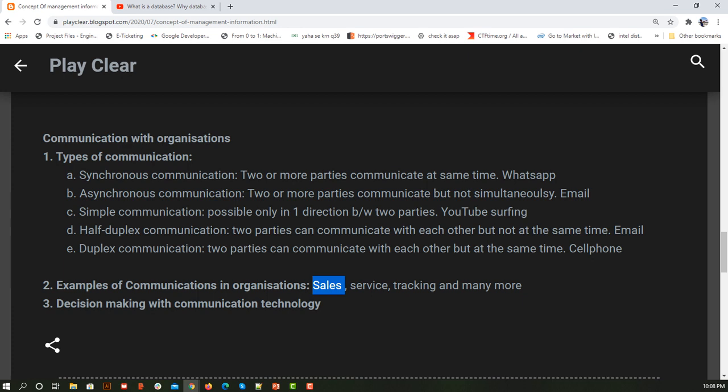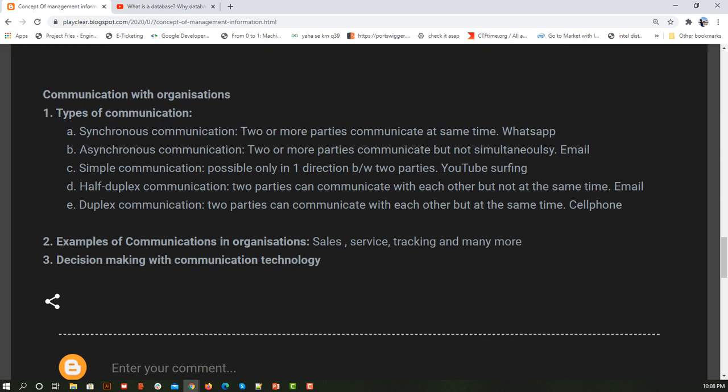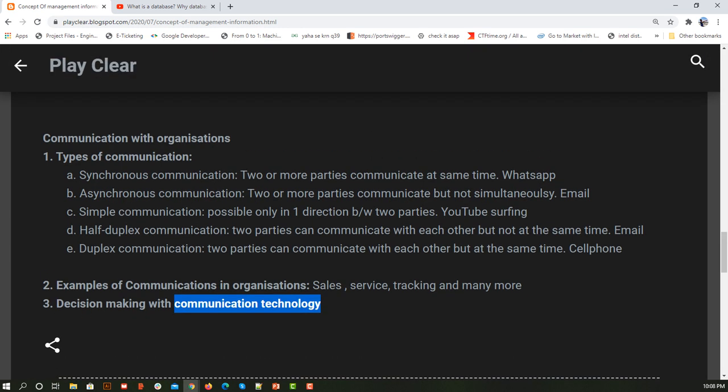Okay, now decision making with the communication technology. So here let's take an example to understand. Basically this point says that we are making the decision with the help of communication technology. So let's say there is a huge firm which is a petrol pump retailer. Now that retailer supplies petrol to different branches of the petrol pump.